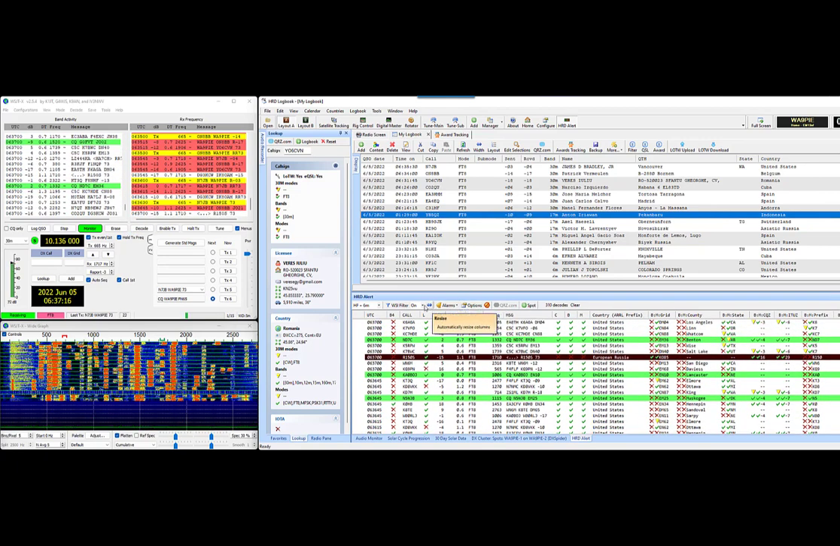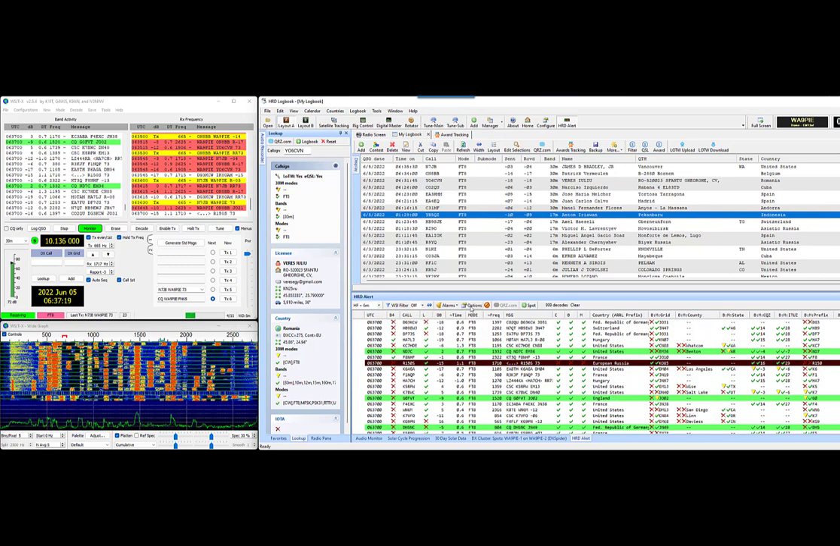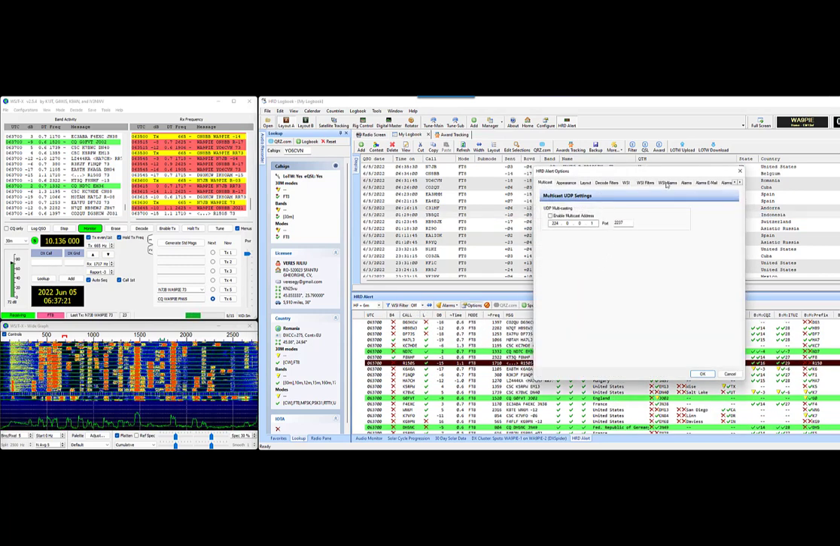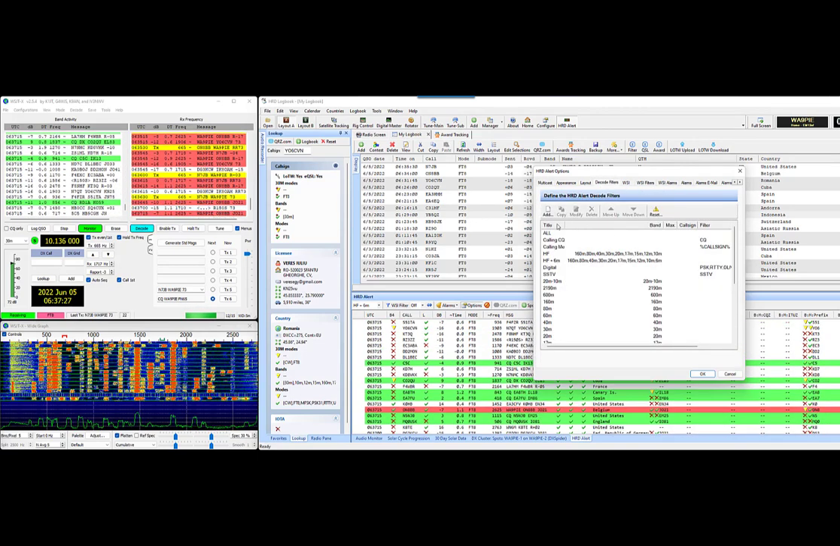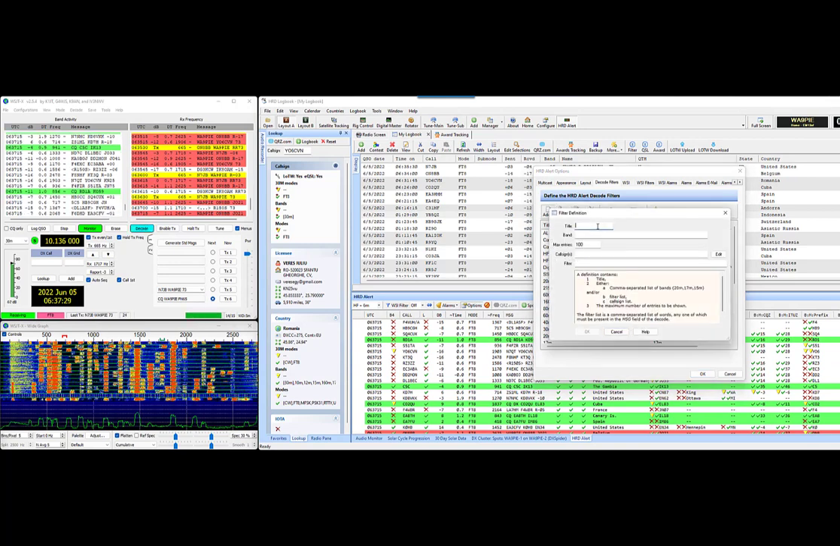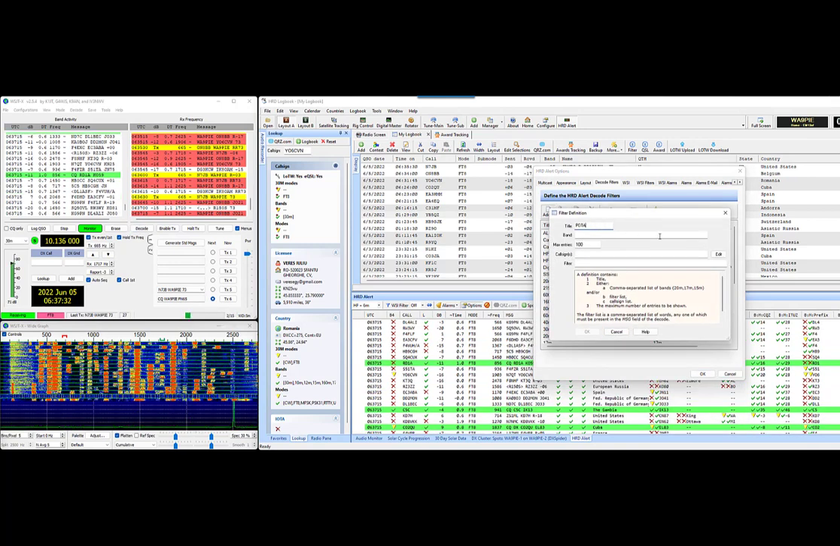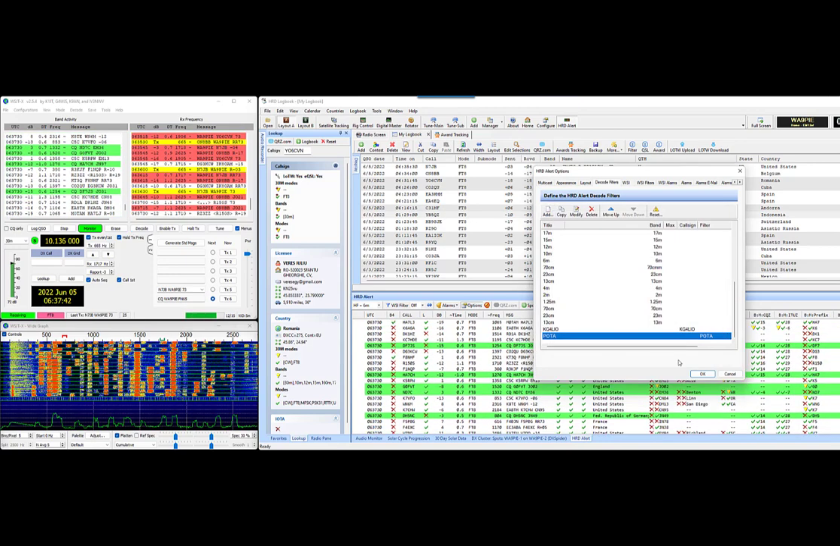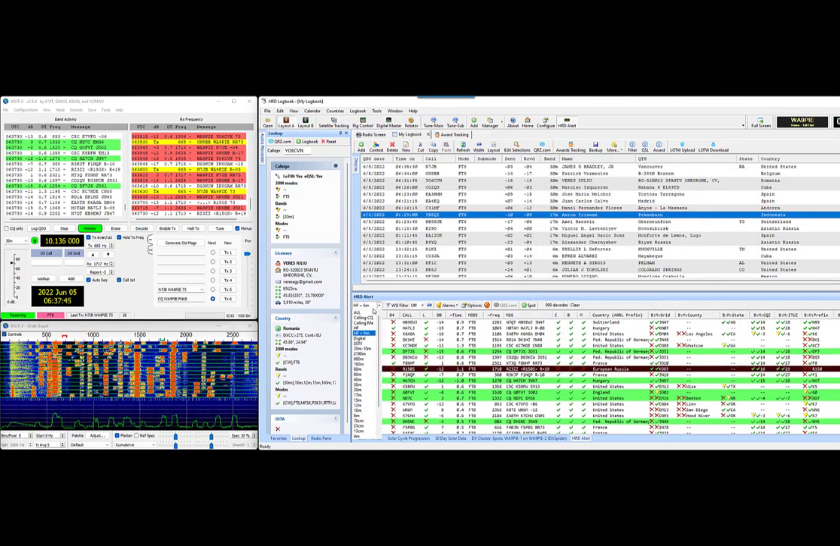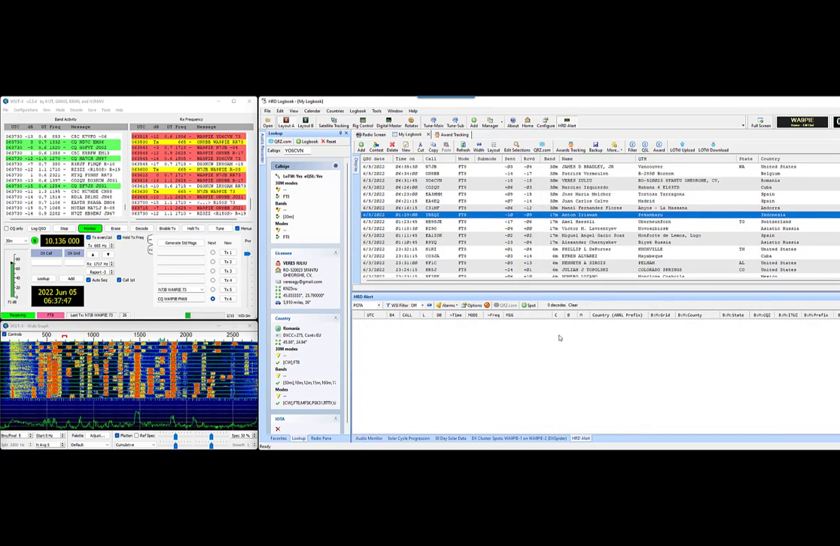If you want to, for example, do Parks on the Air, you can come over here to decode filters, and you can add one that's, let's say, POTA. I don't know whether there'll be any POTAs on here right now, but just in case, I'm going to put POTA up here, and I'm going to look for that in the text of the message. And then over here, if I bring it down to POTA, there's nothing on there, but if there were, that's how I would do that.